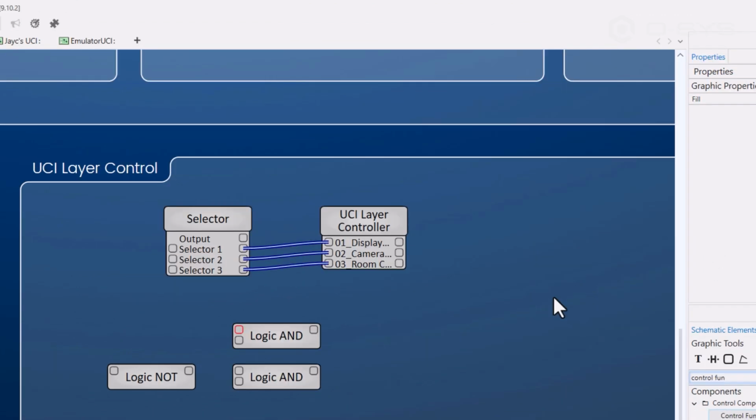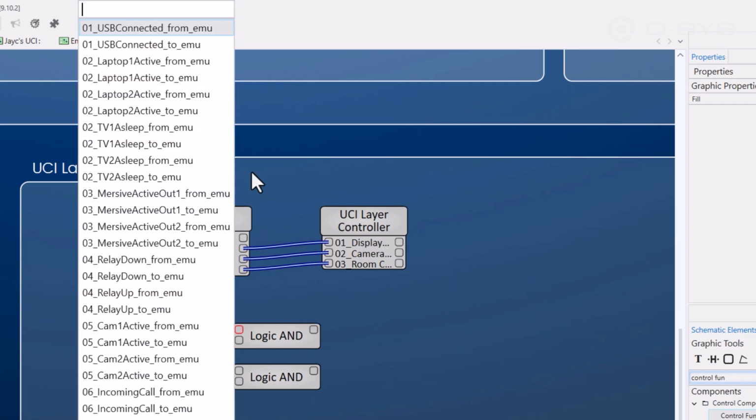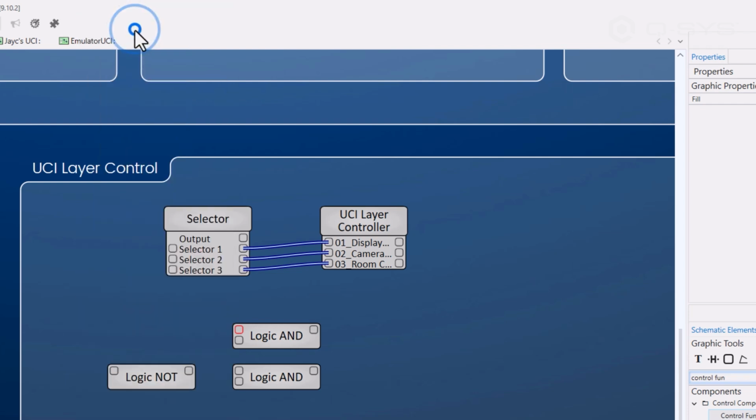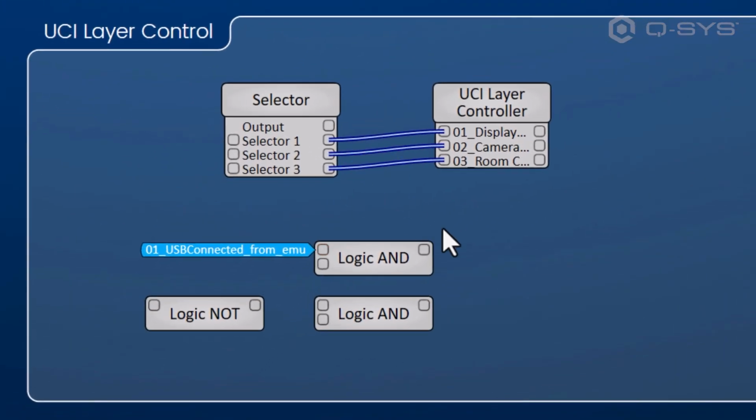So we need the connection of the USB. We're going to pull that from the emulator. I can find that with the USB connected from. Perfect. And then what are we looking at?